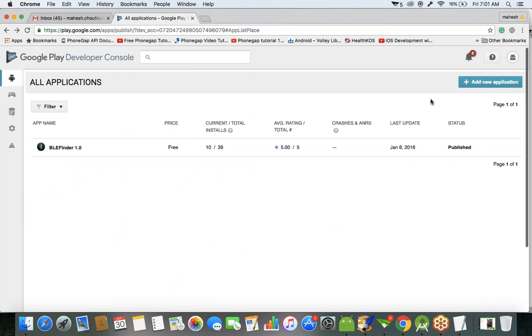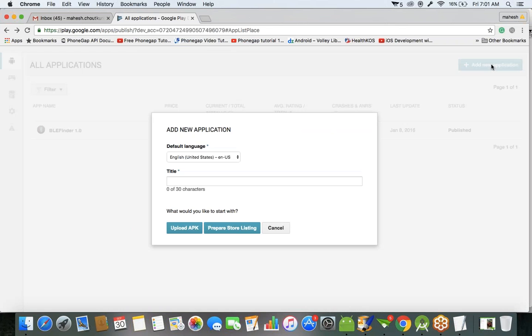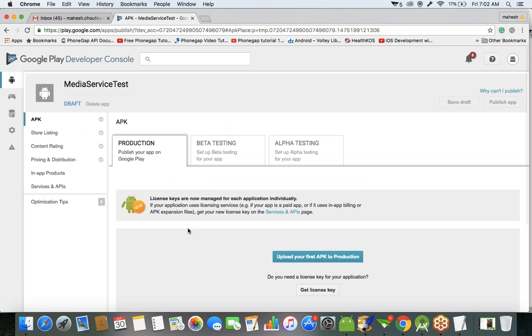If you want to deploy any APK into Play Store, let's select this plus add new option. Add new application. Specify what is your application name. My application name is Media Service Test. Just click on this upload APK file.